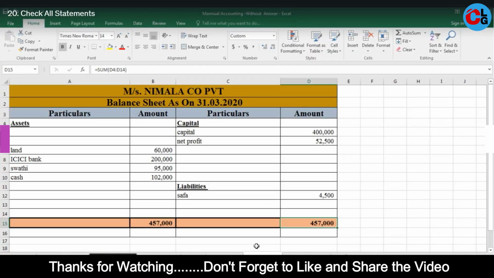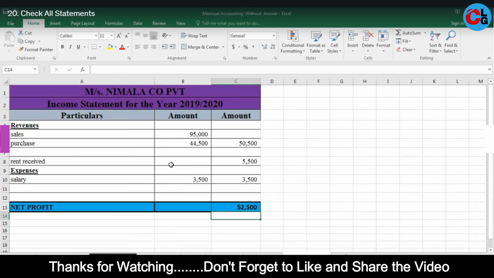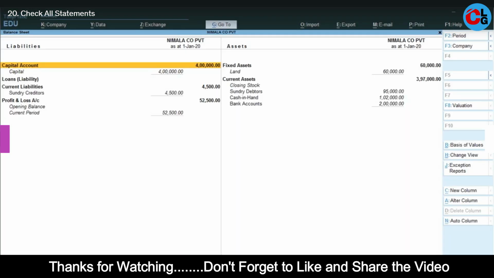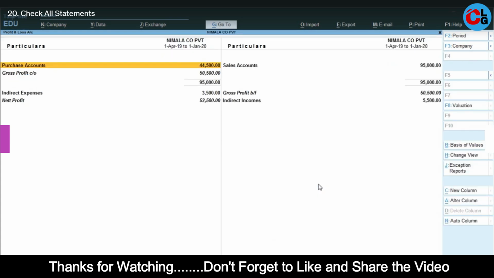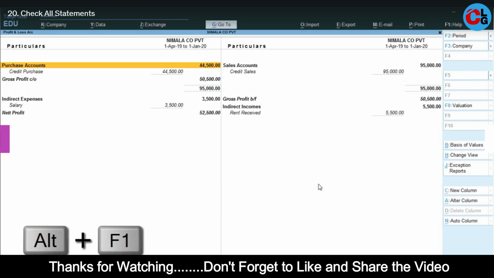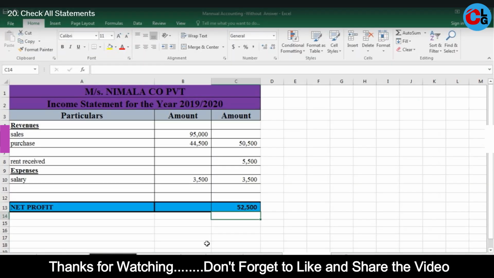Next I'm going to check our income statement. In the income statement, you can see the net profit 52,500. So how can we get this income statement? Press the Escape key. You can click the Profit and Loss Account. If you press the Profit and Loss Account, you can see, and I'm going to press Alt plus F1 to get more details, and you can see 56,000, 56,000. The net profit is 52,500, and you can see here also 52,500. So our sum is perfect.